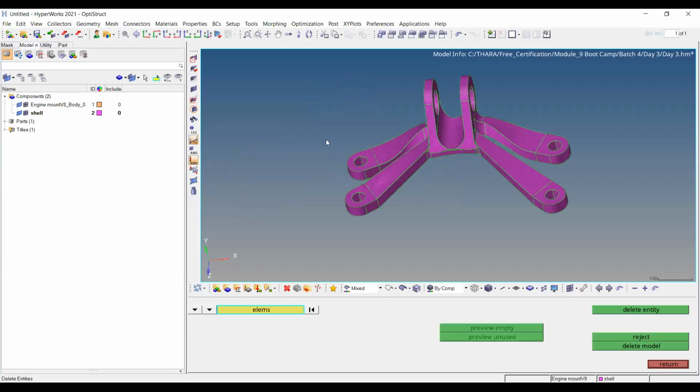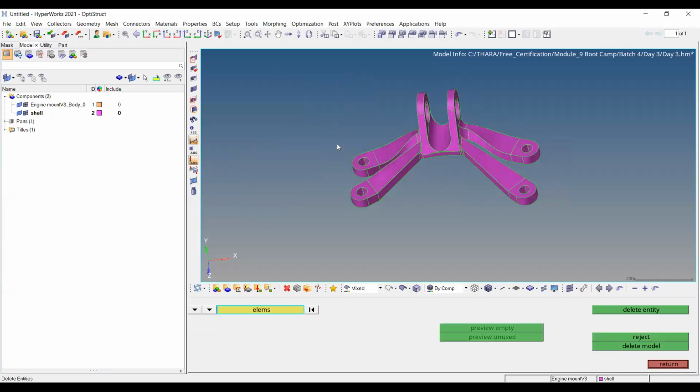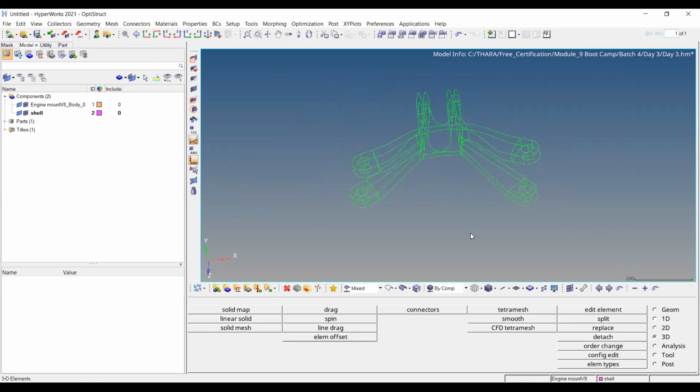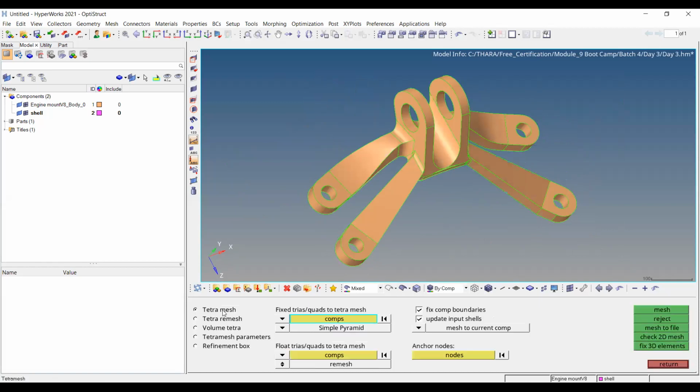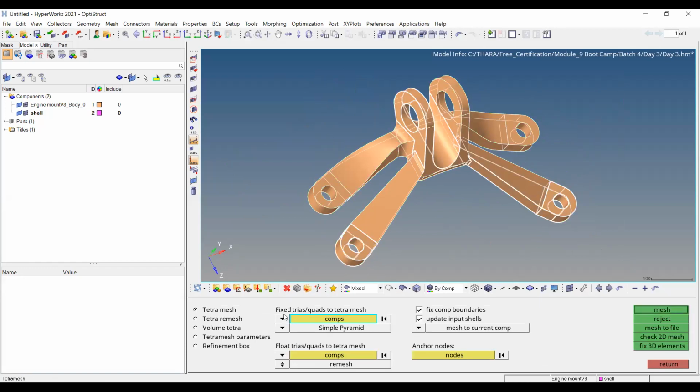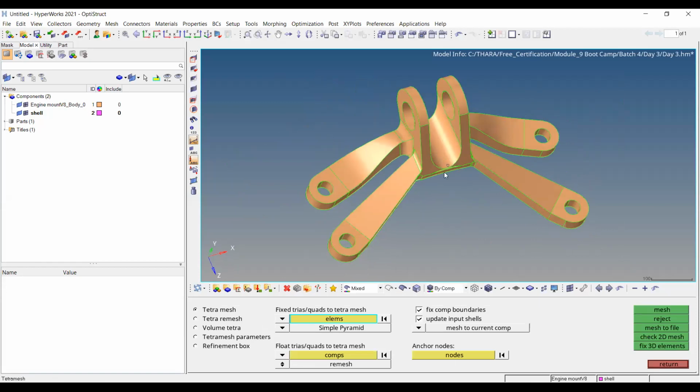Here what I'm going to do is delete all the elements. Either you can select the elements, or come to the elements, say all, set delete entity. Now all the elements are deleted. Now our task is to create the standard tetra mesh. If I go here, you can see the first option, that is the standard tetra mesh. Here it is asking me elements or component. First I'll go with the elements.